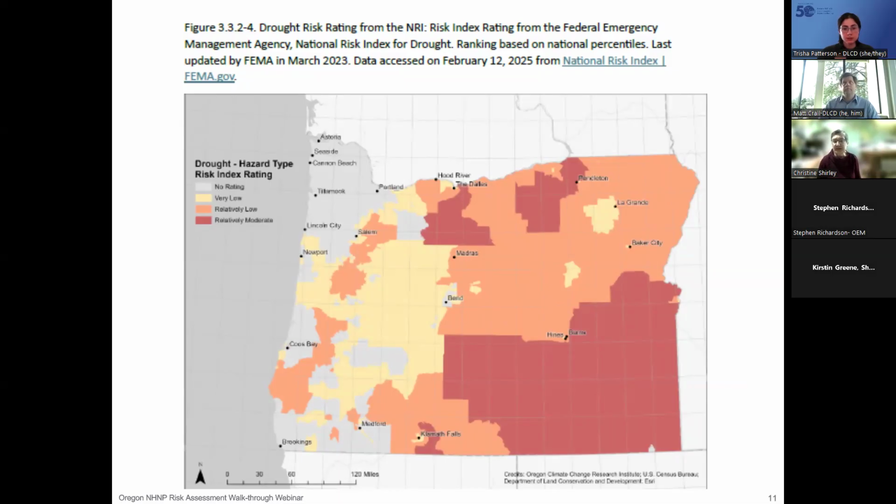So that's one of the disadvantages of the National Risk Index, is that it is based on national percentiles. And so it sometimes washes out local nuances. I'm going to say a little bit more about the National Risk Index and why we didn't use it exclusively for our Oregon Natural Hazard Risk Assessment.